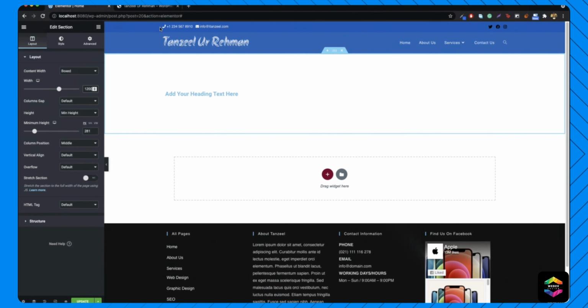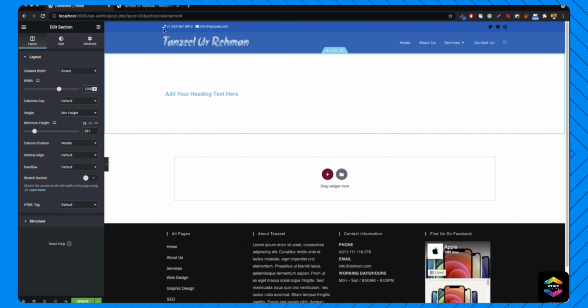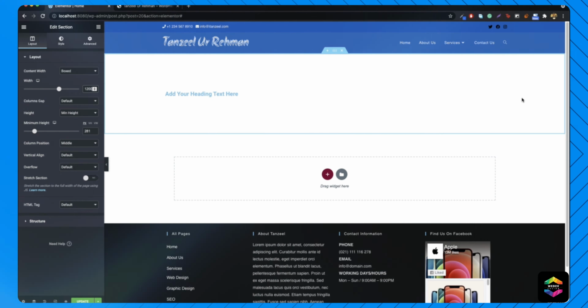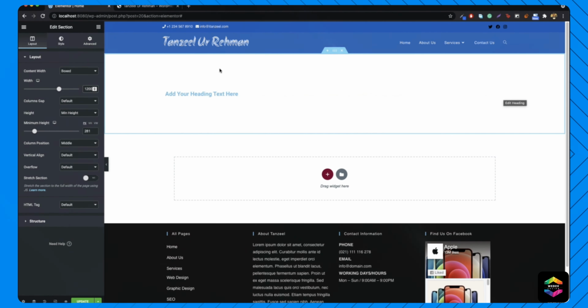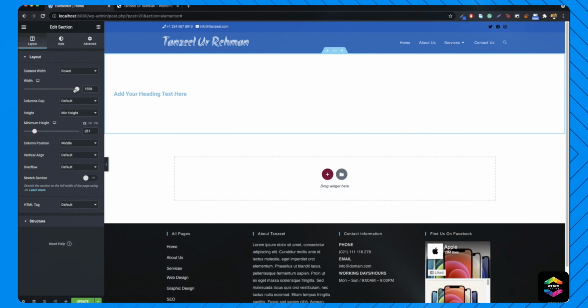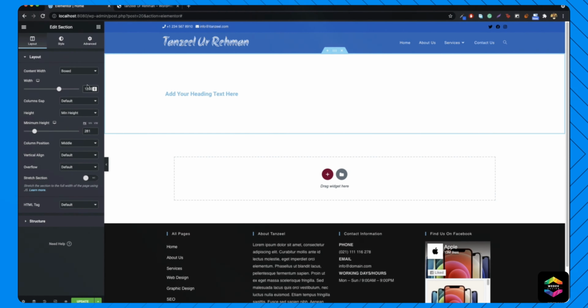Same like this, you can see that our content here, our logo, our menu, our top bar is also aligned with 1200 pixels, so it is not going beyond that. And most websites use 1200 pixels as their width. Same like this, you can increase it as much as you want, and you can go beyond that. But I'm going to be using 1200 over here.